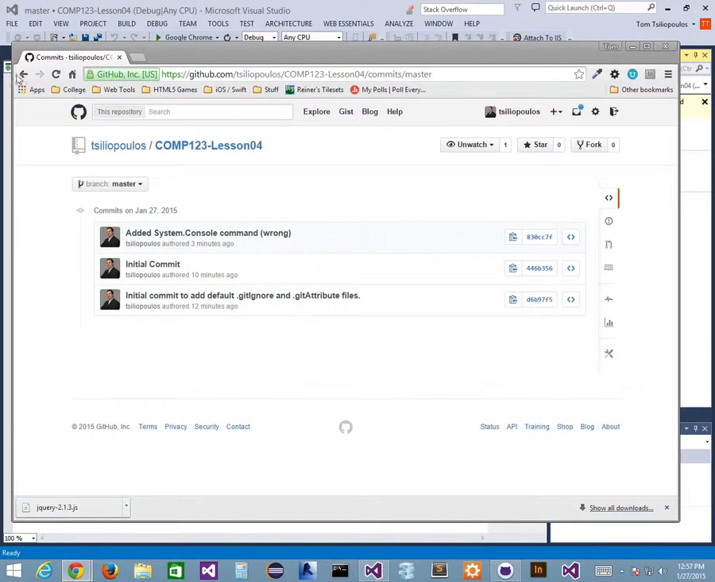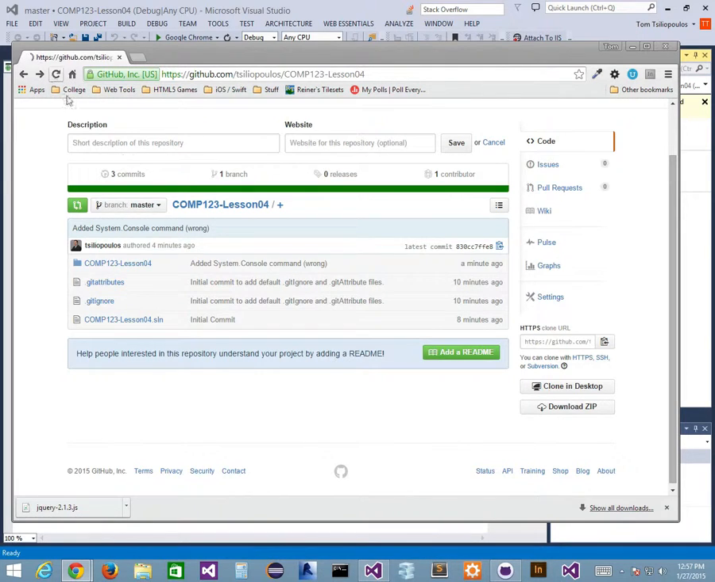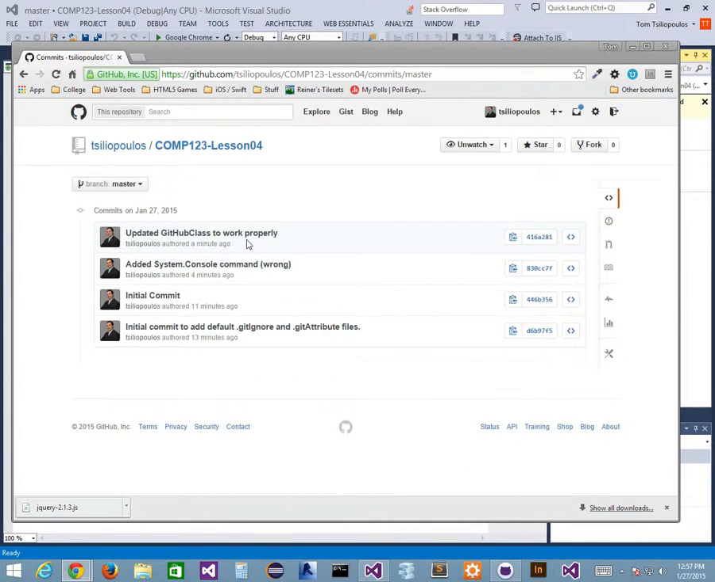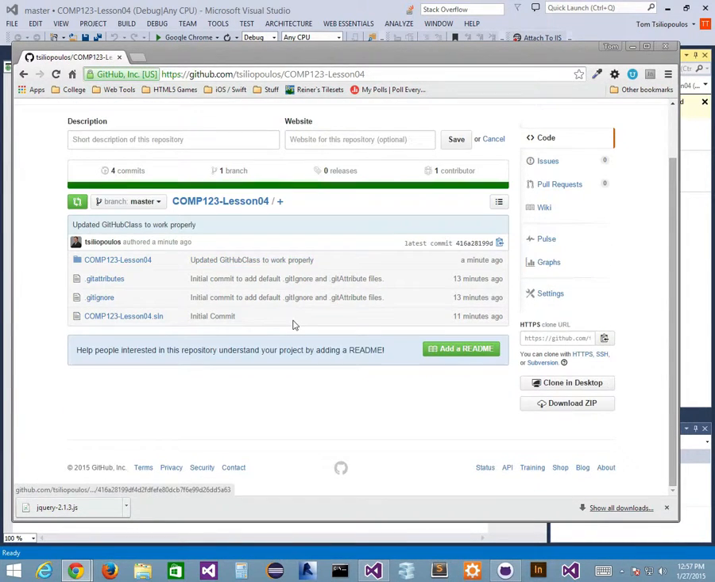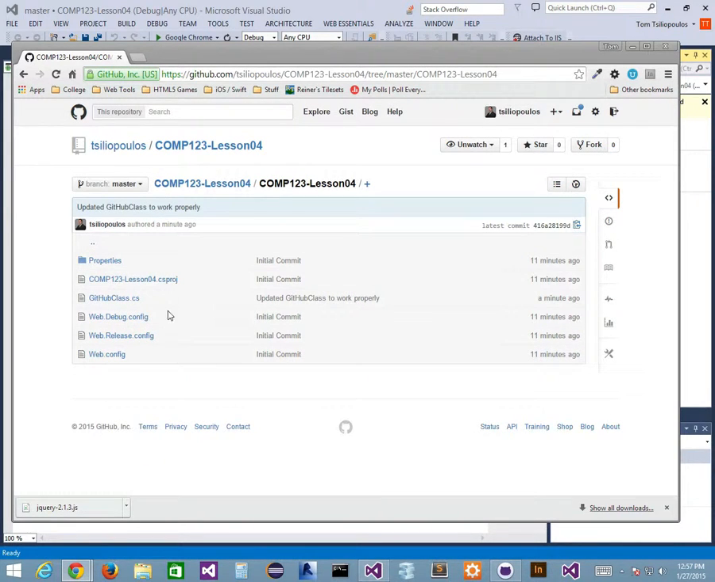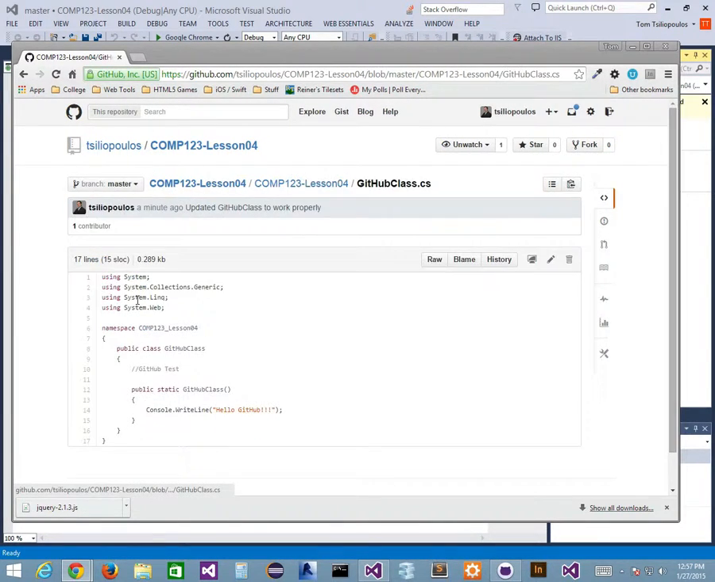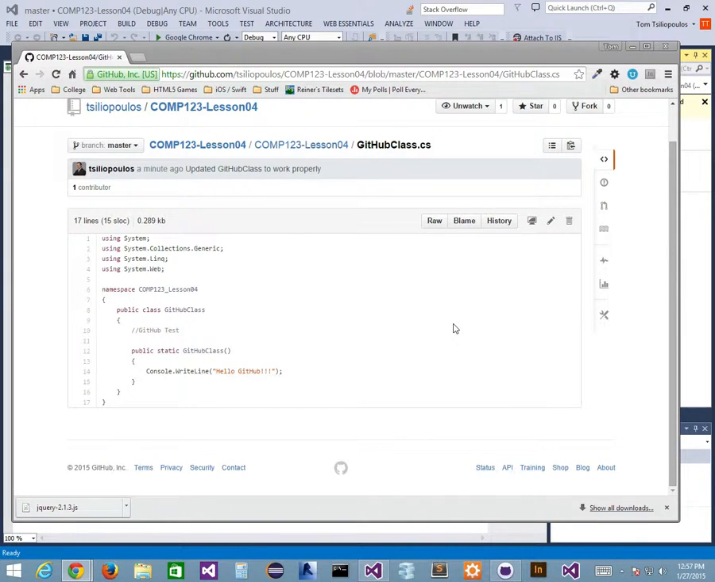So here I am. I go back. I refresh. And if I look at my commits, I have 4 now. And there's where I updated my GitHub class to work properly, right? And if I go back into my repository, here's my class, here's my GitHub class.cs, and I can actually look at it online. Here it is online. I can also change it online.